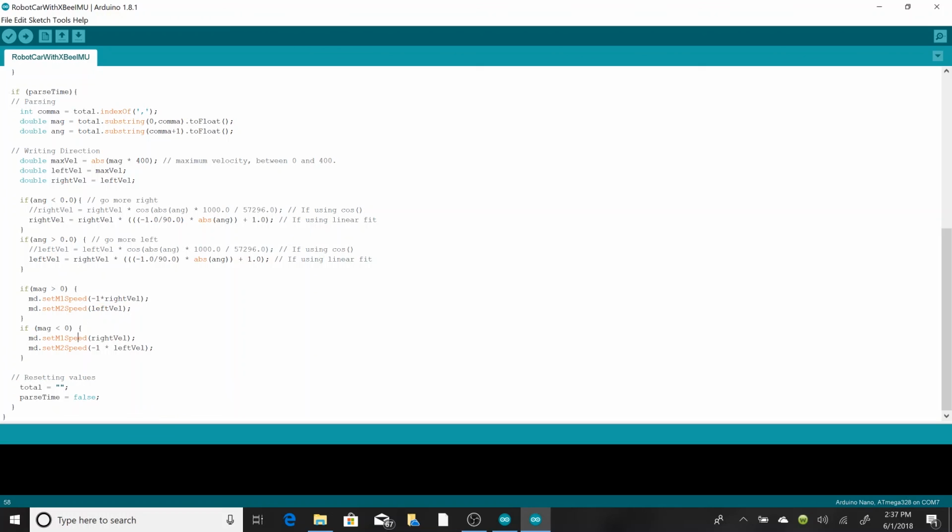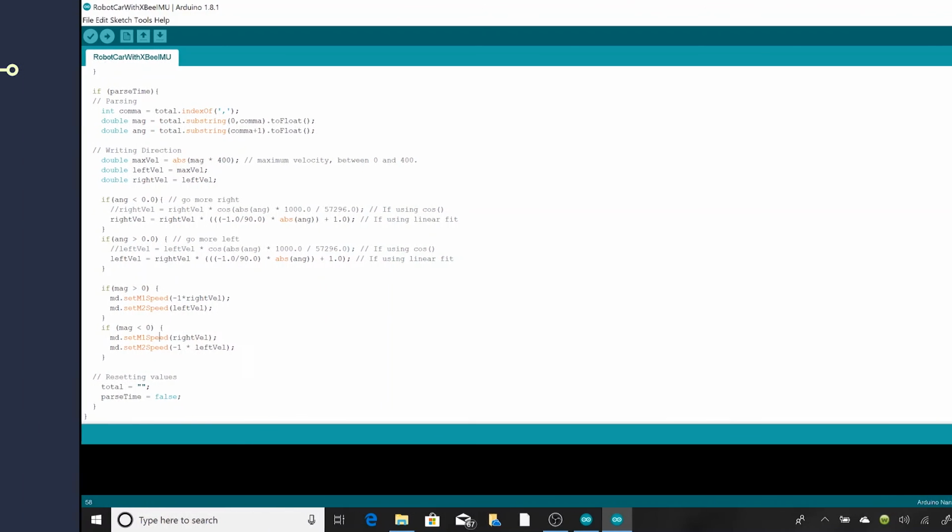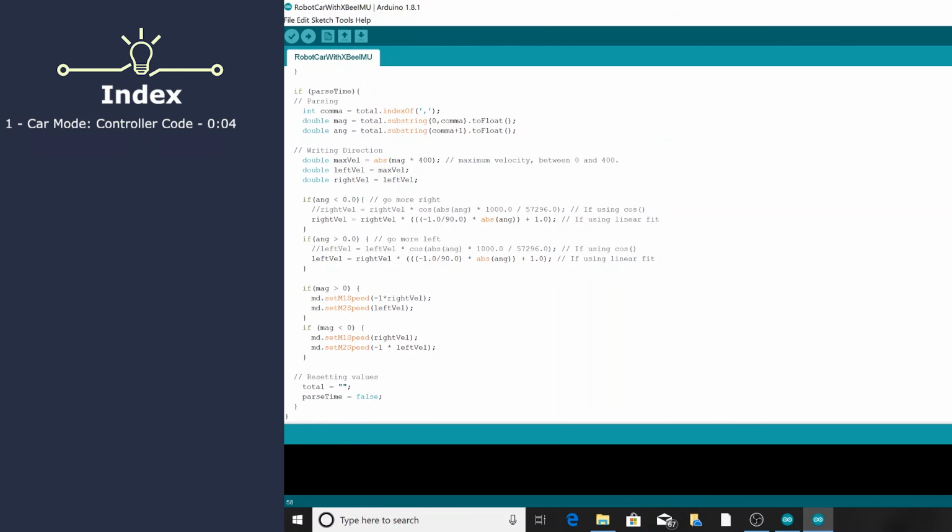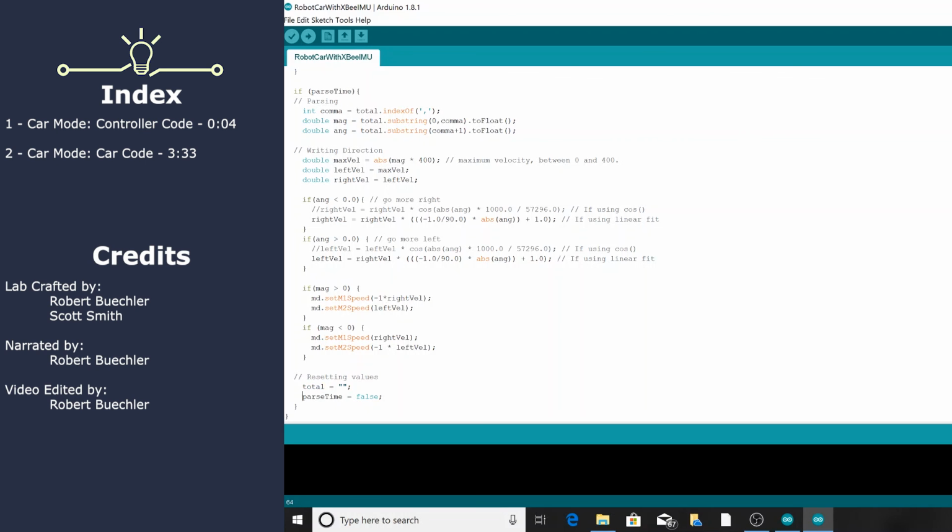Once we've set those speeds using the MD object, md.setMotorSpeed, then we can reset the values that we use to store our strings, like total. And then we're also going to reset our parse time equal to false so that we're ready for the next iteration of reading data from the XB.